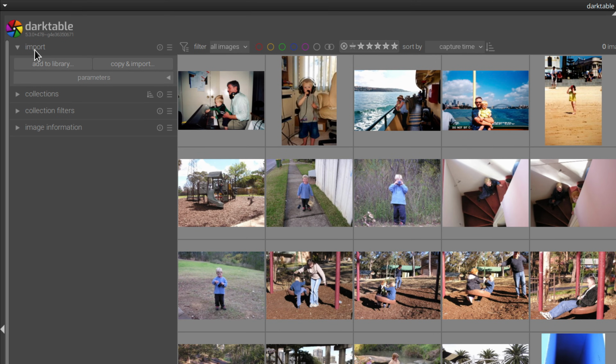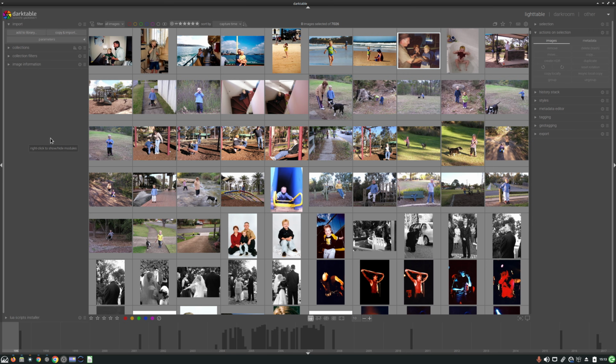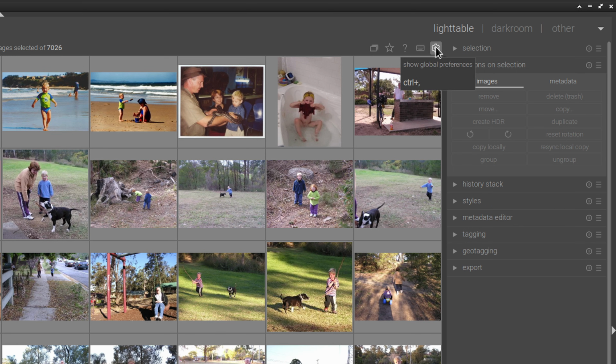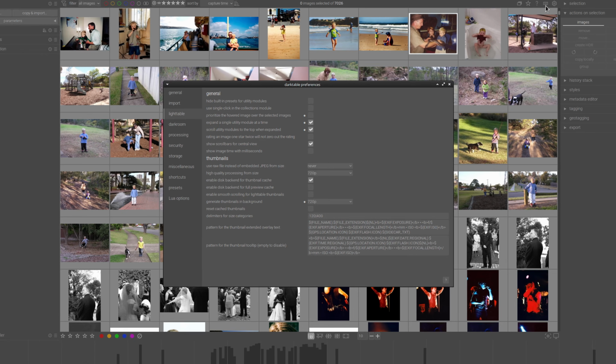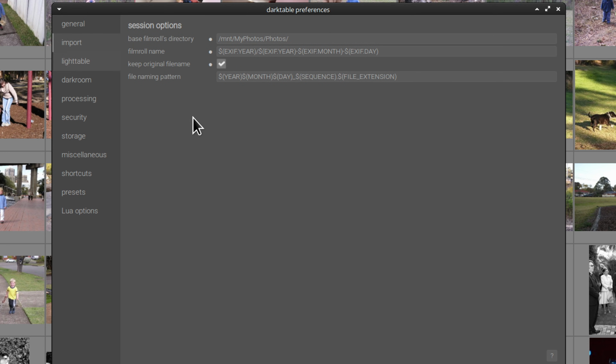So from the import dialog in the top left-hand corner of the light table view, we've got add to library and copy and import. Those are two separate ways of getting images into your library. I will get to the differences between those options in just a sec. But before that, I want you to come over here to this cog. You can use the keyboard shortcut Control, and that will bring up the Darktable preferences. And if you go to the Import tab, there are 4 fields that we can enter information into.